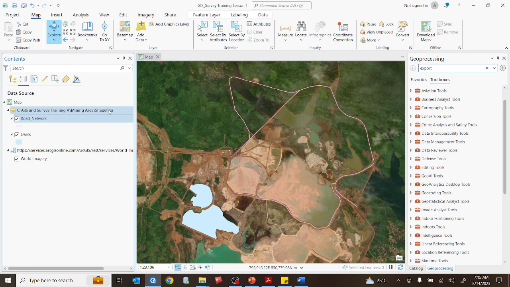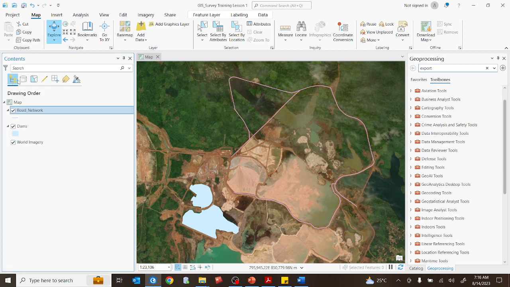Let's say I have other shapefiles or spatial layers from a different folder. Let me do that so that you can see. I am going to go back to list by drawing order, and I will add some layers from a different source. So how do you add data?